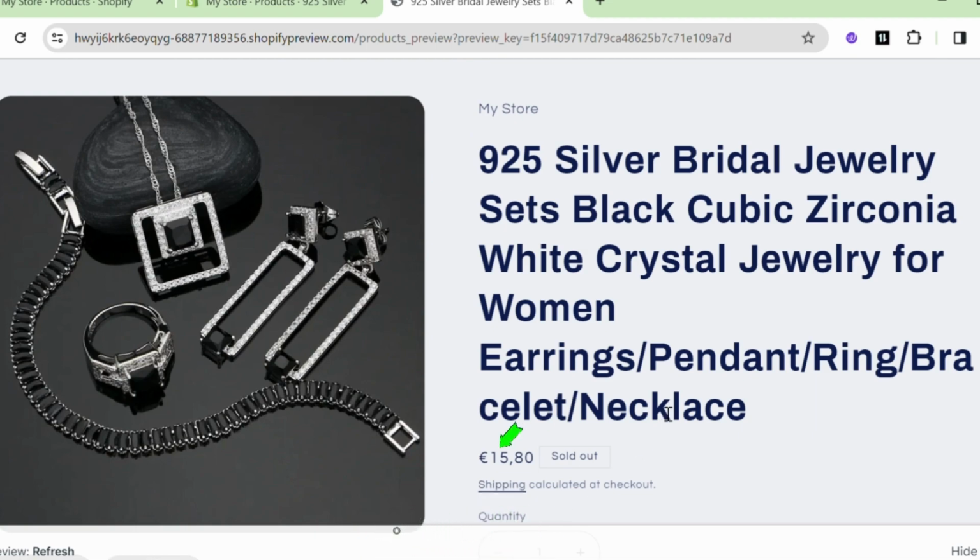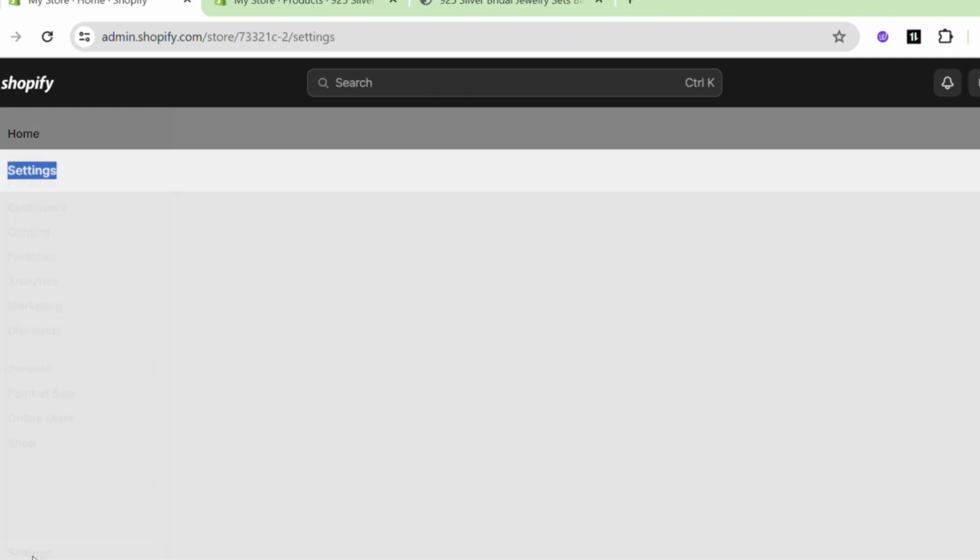Here we can see the product price in euro. So now let's see how to change the price on Shopify. Go to the Shopify dashboard. Click on Settings.